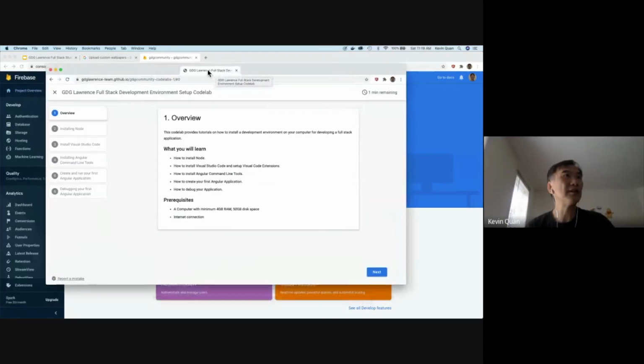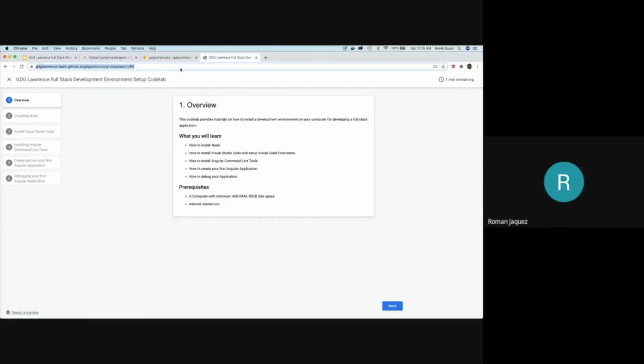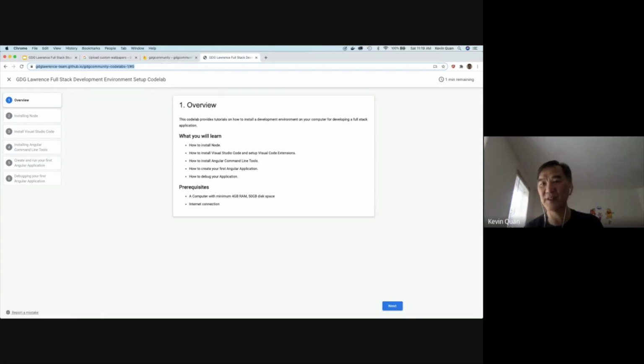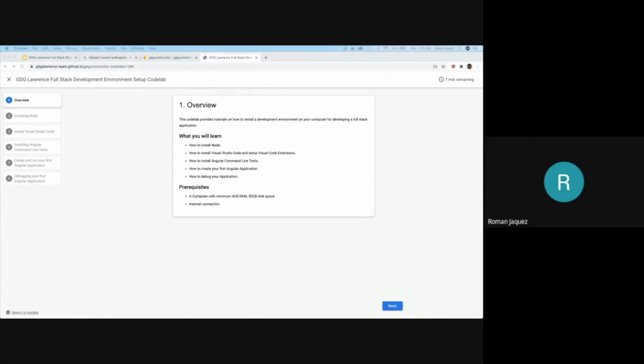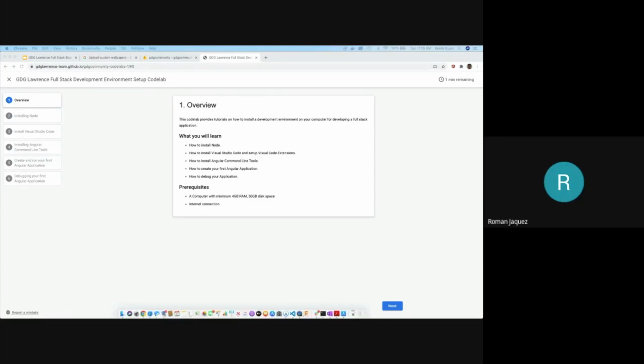So this is the link to the Codelab. I have pasted the link to the Codelab on the Slack channel, so I can pin it there. And also we can post it in the chat. Yep, I can post it on the chat. Okay. For those who are not on the Slack yet, I apologize.